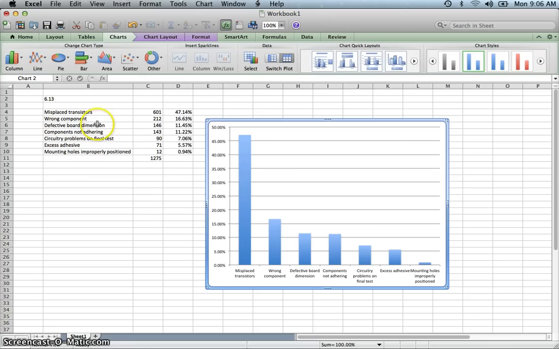Instead of trying to address all of these things, we would be better served by focusing on misplaced transistor. That seems to be the biggest thing. 47% of our defects come from misplaced transistor. So if we were to focus just on that one and solve that problem, we would eliminate almost half of our defects, and then maybe go on to the wrong component. But we want to concentrate our time and effort on these ones that are causing us the largest problem. So this is what we refer to as a simple Pareto chart. Once again, you're calculating the percentage based on the sum total of defects, and then organizing the data from the largest defect to the smallest defect, and then simply putting that in a graphical form or in a chart.